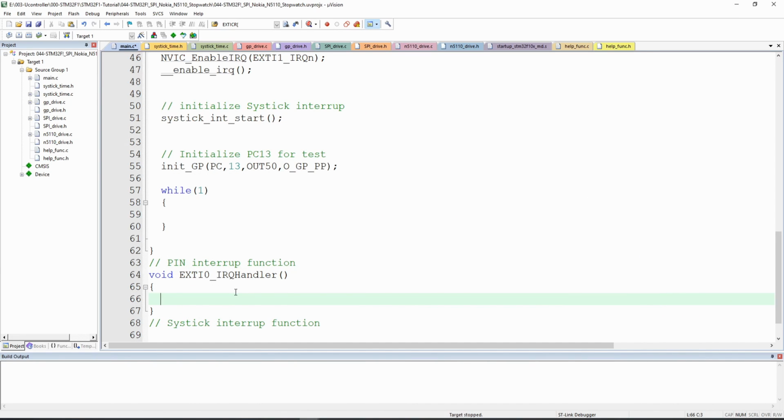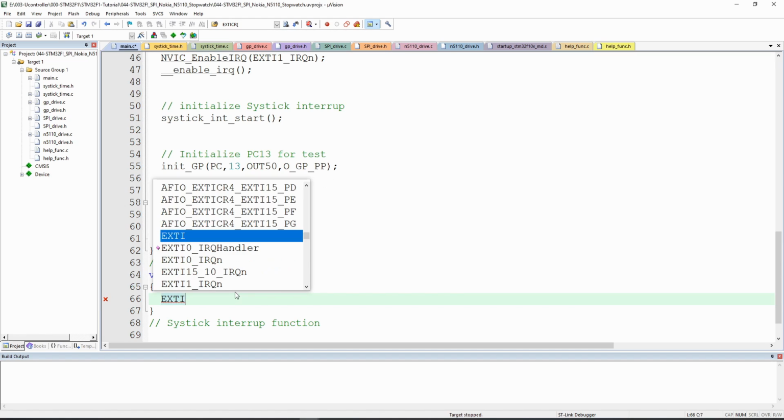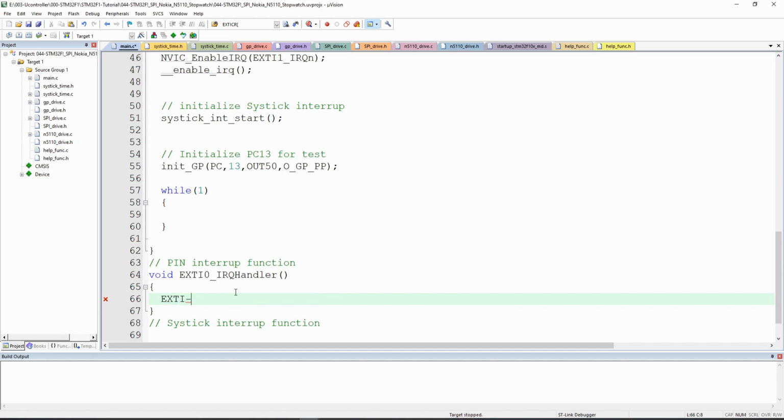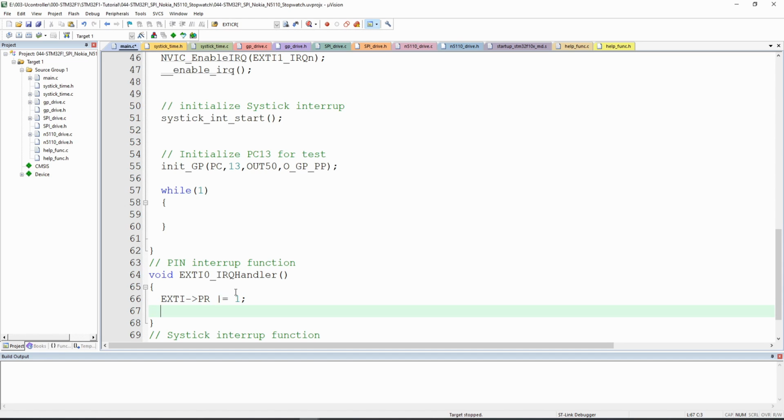Okay, and so EXTI pending register, and here it's very important to put or equal 1, so not just equal, because if you put just equal, it will erase all the other bits and you may have other routines going on, so just be very careful on that.